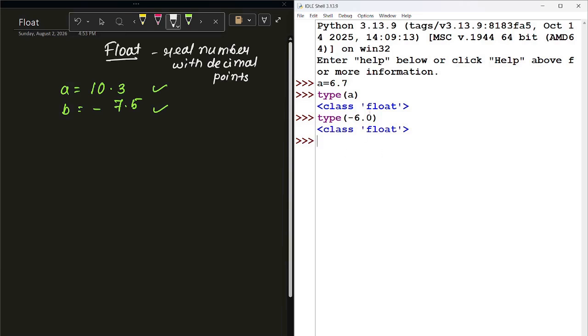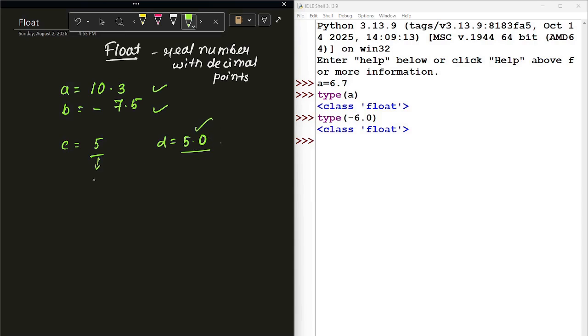Now this point zero also matters. If I say c equals 5 and d equals 5.0, mathematically 5 and 5.0 are the same. But for the Python interpreter, both are different. Here the decimal point is present, though it has 0 afterwards, so it is still a float, whereas 5 is an integer. Type of 5 is integer. Now take type of 5.0.